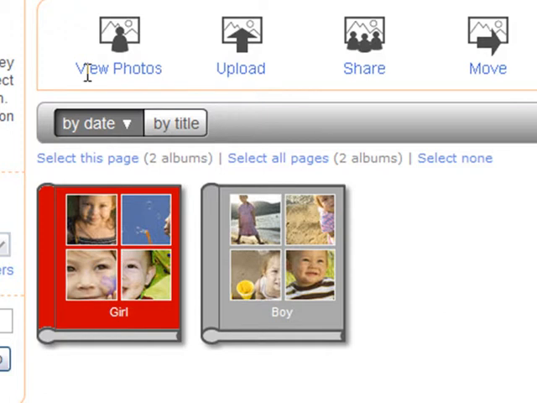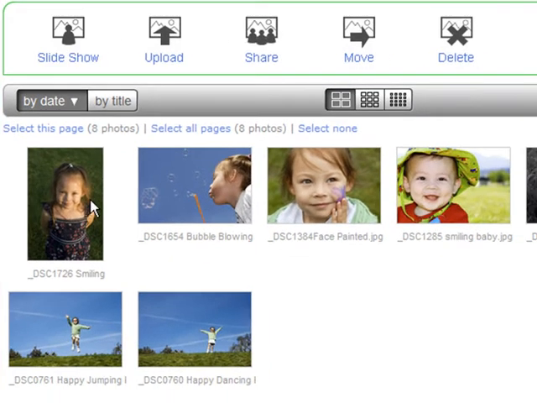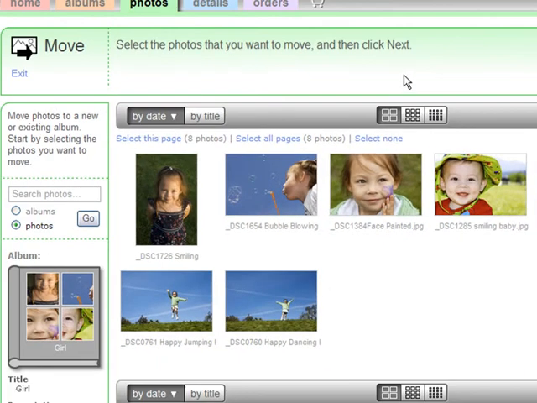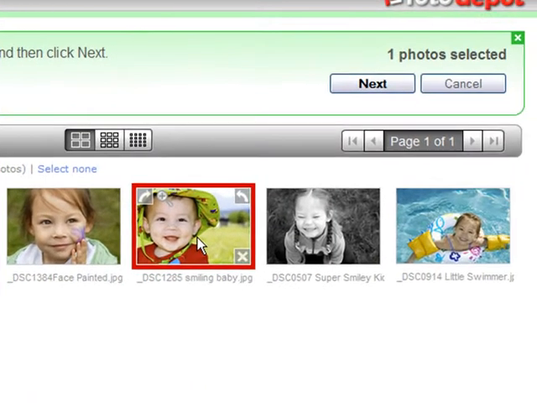So what I'm going to do is choose the Girl album, and then click on View Photos, and you can see amongst all the pictures of my cute little girl, there's one little picture of my cute little boy. So what I'm going to do is click on the Move link up top. And now the program asks me to select the photos that you want to move and then click next. So I'll click on the photo of the boy and then click next.